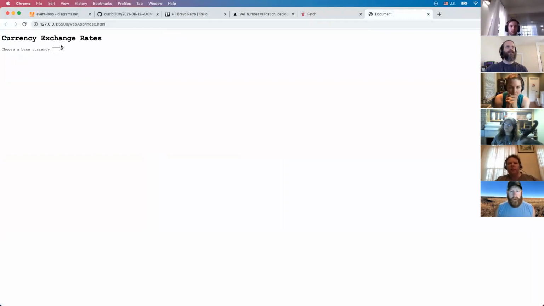If we run this, you just get this so far. We have this currency exchange rates web application, and we can choose from US dollars or euros. You can choose a base currency.